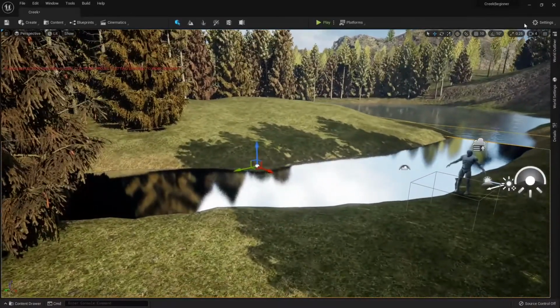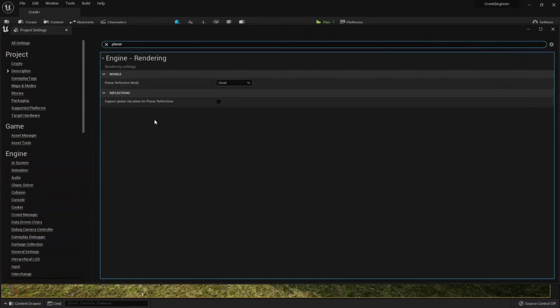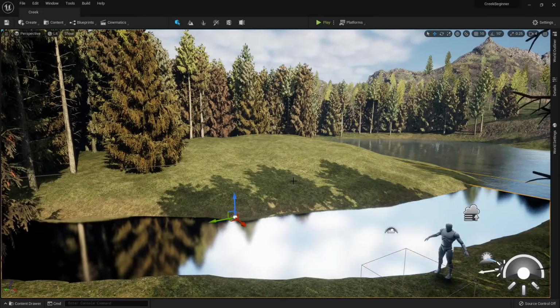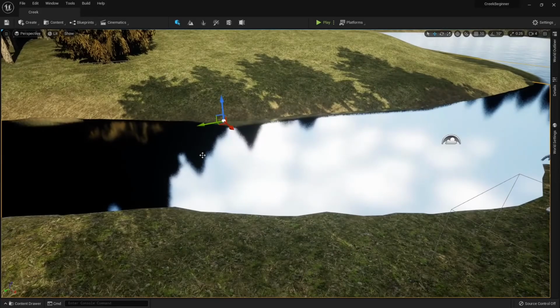So what I will do is come into settings, project settings, and I'm going to look up planar and click yes right there. And then we're going to restart now and save selected. So keep in mind, it will take a while for your shaders to recompile, but when you're done, this is what you should see. So you might be wondering, what is this plane right here?